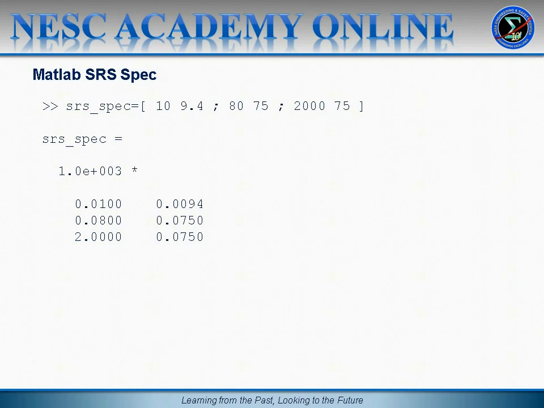So let's open up our MATLAB workspace. Then let's set up an SRS_spec array with the breakpoints from the Mil Standard 810E table, which was shown several slides ago. So the first frequency is 10 Hertz and then 9.4 G, then 80 Hertz and 75 G, then 2000 Hertz and 75 G. And this will be our input specification for an upcoming MATLAB script.